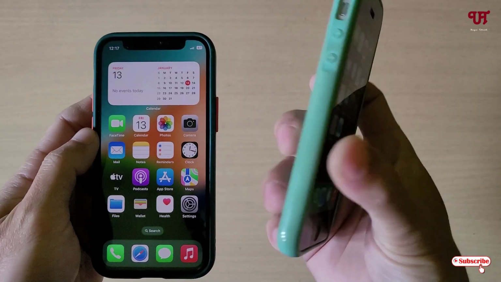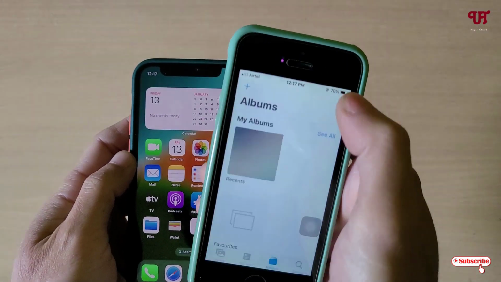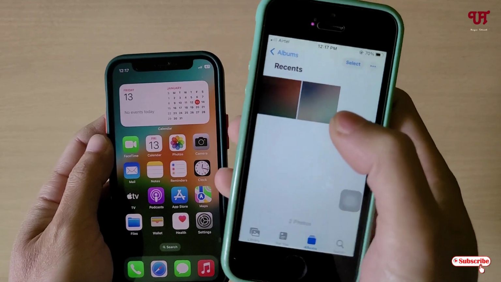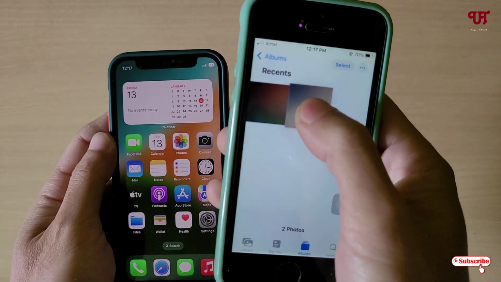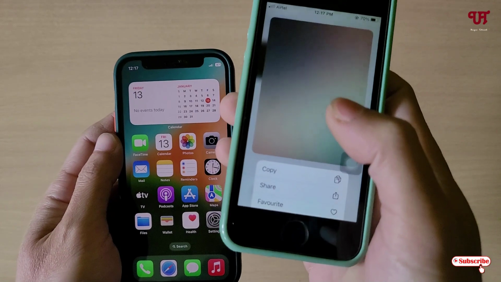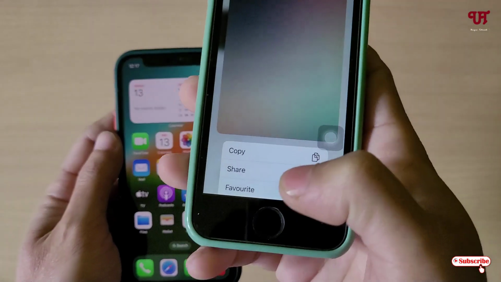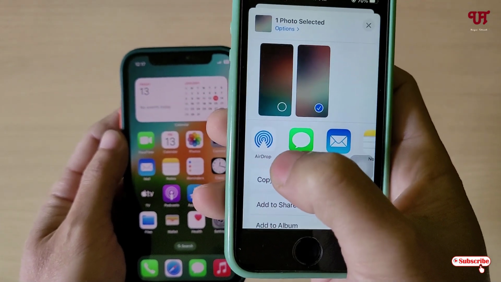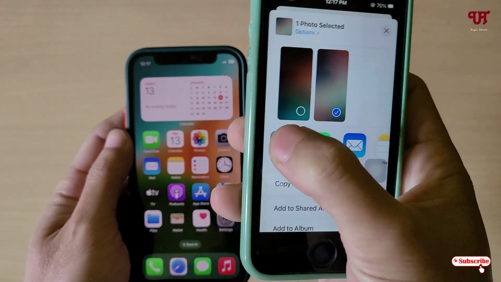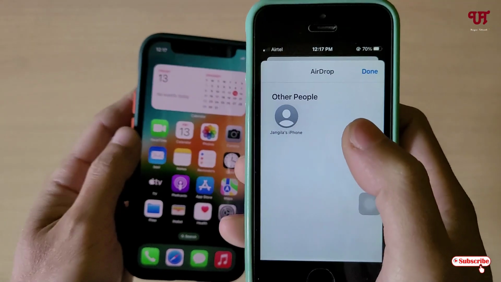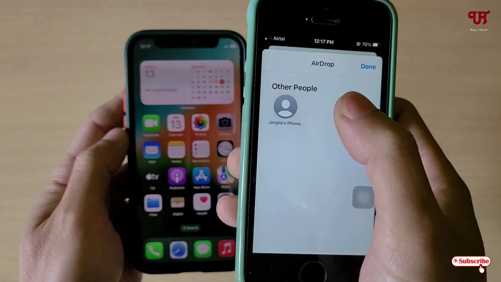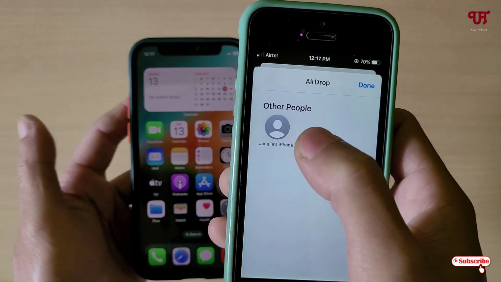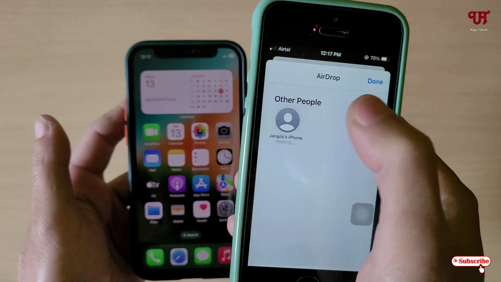Now say I want to send one file from this iPhone to this iPhone, right? So let me select one picture. You can select a video or any other files, whichever you want to share, and now just tap on the share option. Now you will get an AirDrop option. Just tap on it. Now it will automatically detect your nearby Apple devices. Right now you can see it's showing my other iPhone, so I'll just tap on it.